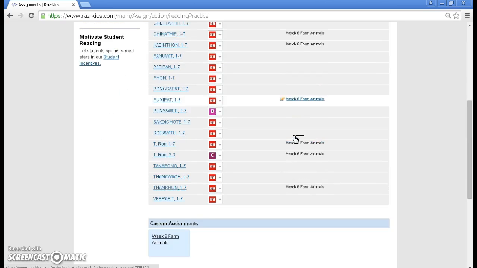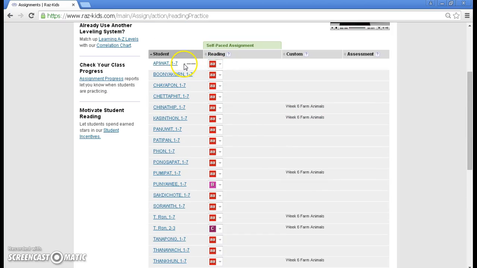Now you'll see down here on the class roster, under the Custom tab, if the assignment has disappeared from last week, that indicates that the student has read the assignment and he gets full credit for that. However, you'll see here that this boy, and these other students, if the assignment is still there, that means the student didn't read the assignment or there is some problem. So we need to investigate further.